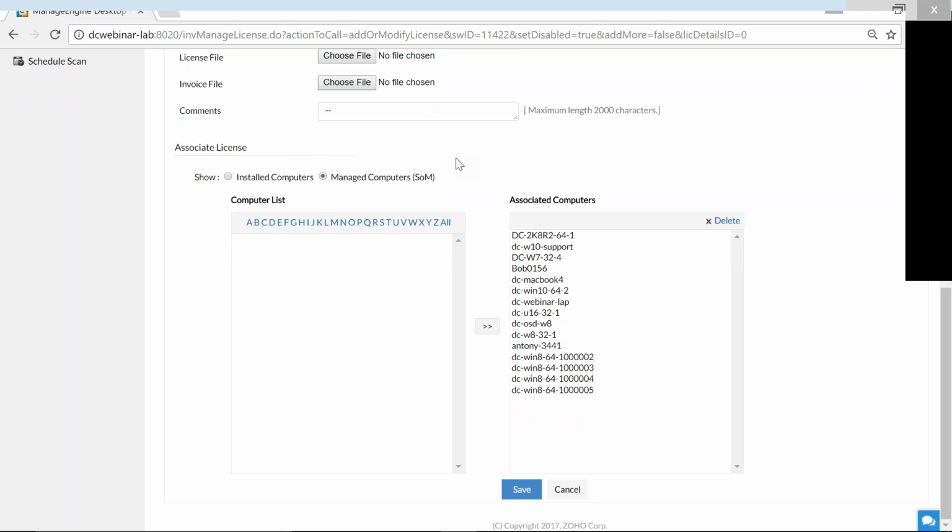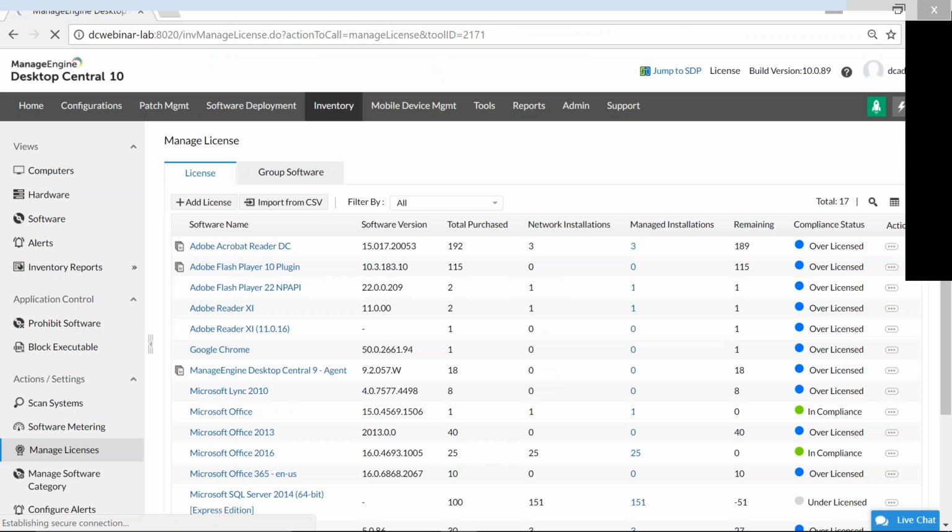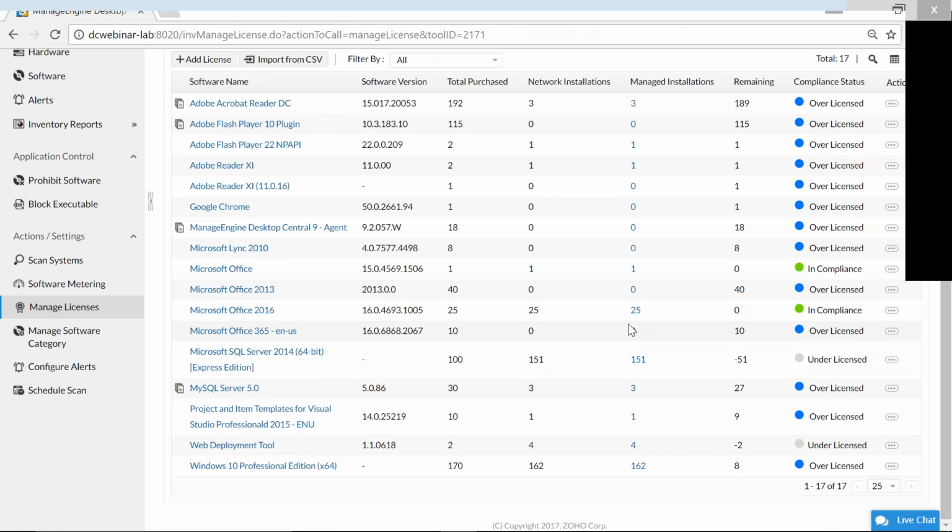Now, I've already installed the applications onto my machines. So I don't need to choose anything. I can just simply go to the installed computers. I can select the computers and just move them across. So whatever machines have it installed, it shows over here. I can just save it. And now it shows me the list of applications which is available. So I have 25 Office licenses.